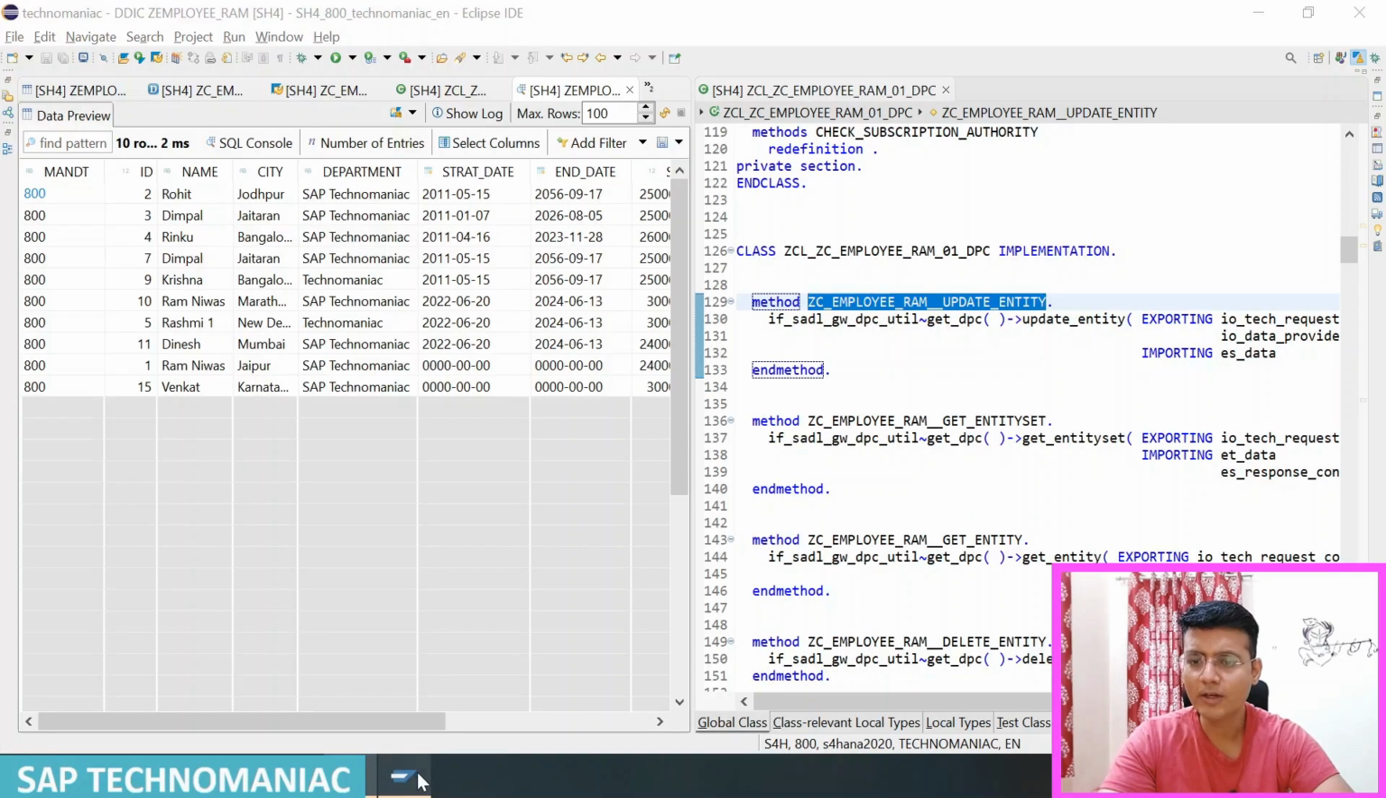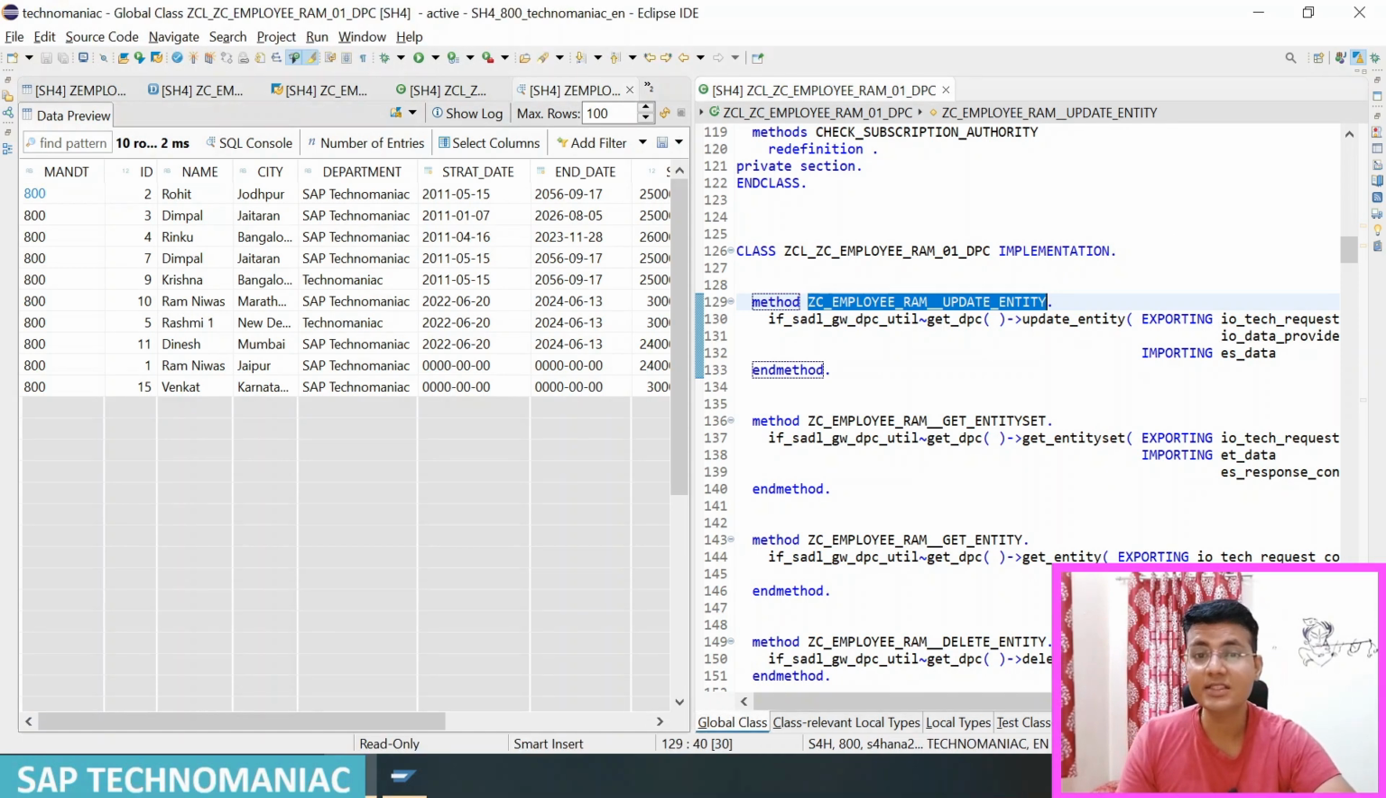To do this implementation, what can we do? We have to implement this GC employee RAM class. This error is coming from the update entity method. If you put a breakpoint over here, you will see it. As of now, since it is not implemented, we have to redefine this method.